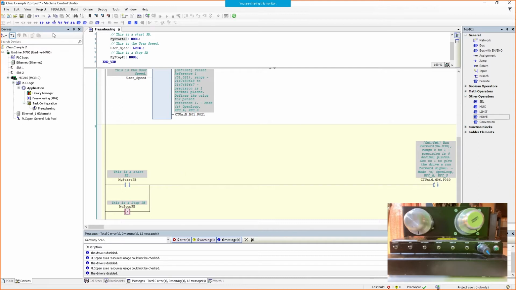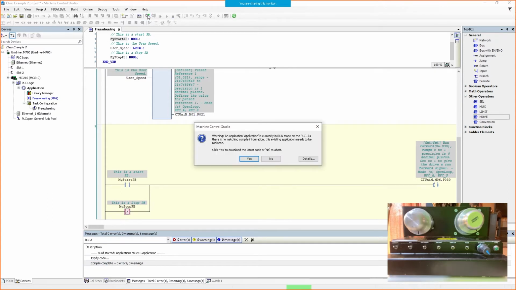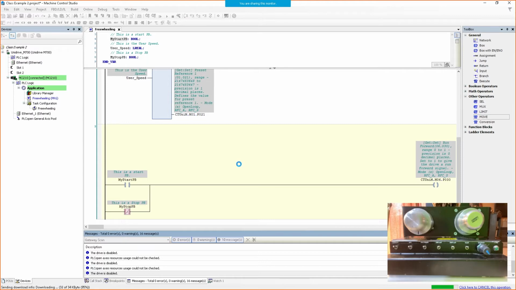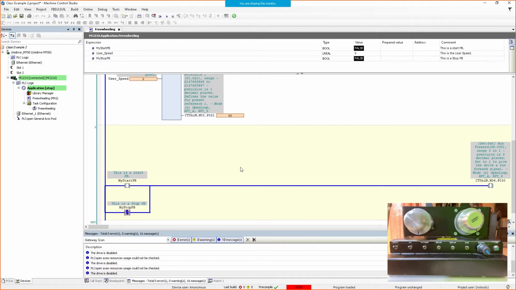Okay, so here we go. I'm just going to come up, and this time instead of using that, this from the toolbar here is the icon for build. So I'll click that. Good to go. And also, instead of online login, here's the icon that does that, login. Yes. Okay, there we go. So you see that's examine if closed, so it's true right now.